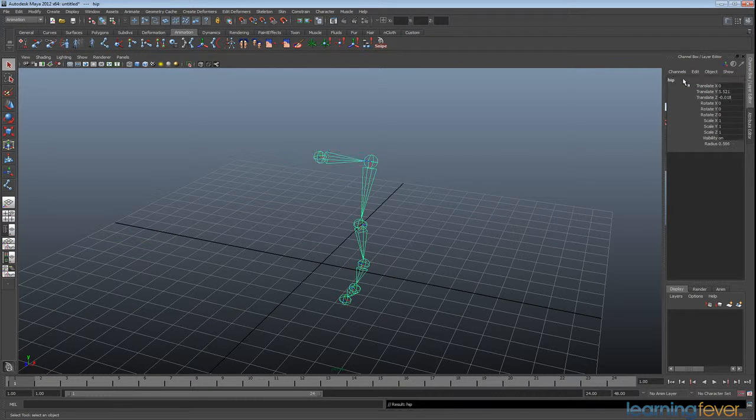And by hitting the up and down keys, you will actually walk between the parents and children in a hierarchy. So by hitting up, you'll go to the parent. By hitting down, you'll go to the child. So we're at the left thigh at the moment. I'm going to hit down and then call this left knee.